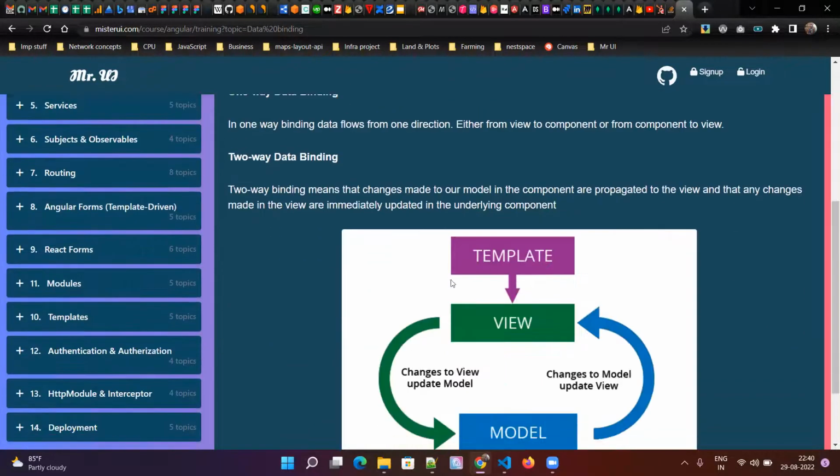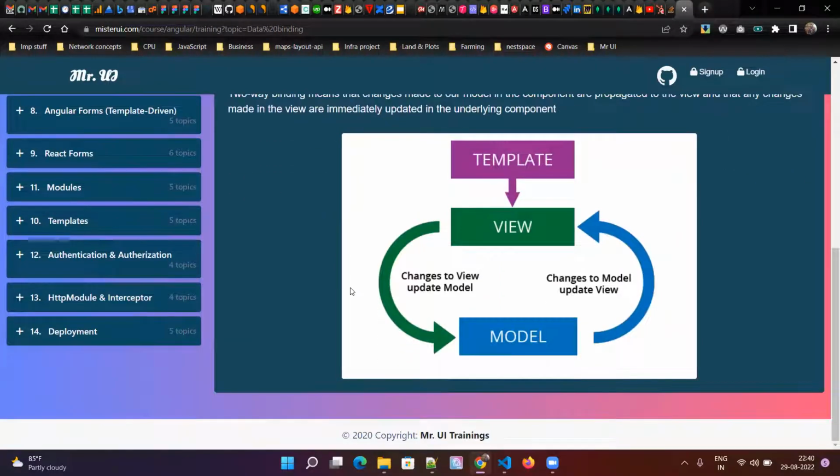But what is the advantage of having this? You don't have to write a lot of code to see the changes between your model and your view. Let's say you call a student API and you get some student information. Then you don't have to write special logic to render that student data inside your HTML. You can use the interpolation syntax and bind your class variables to the template, and Angular will take care of updating the UI.